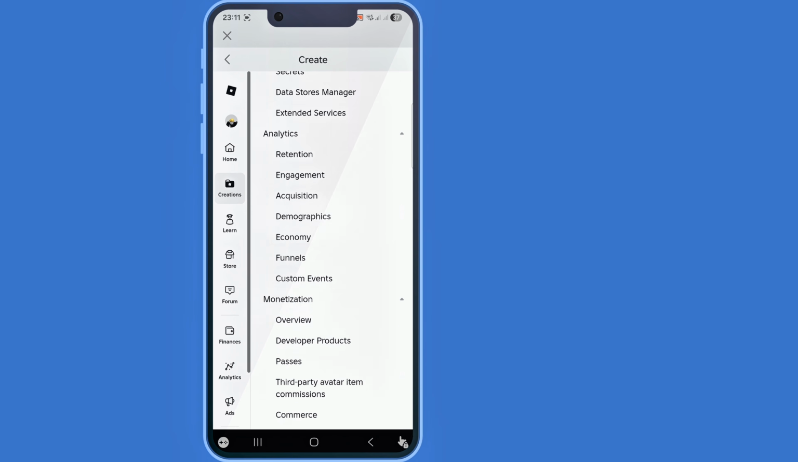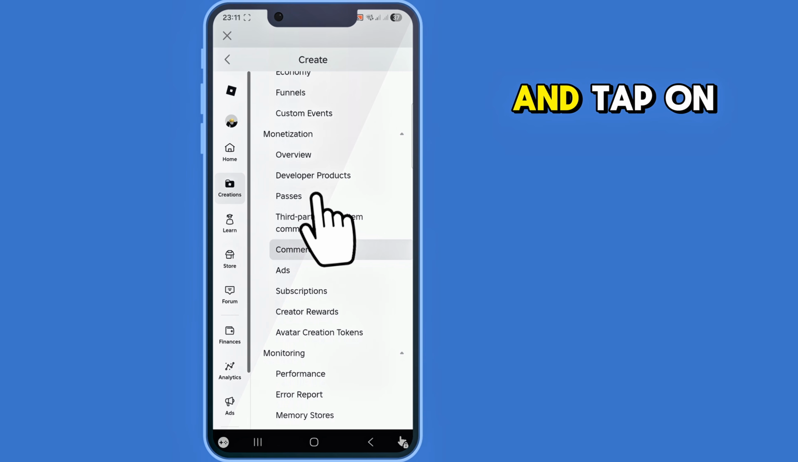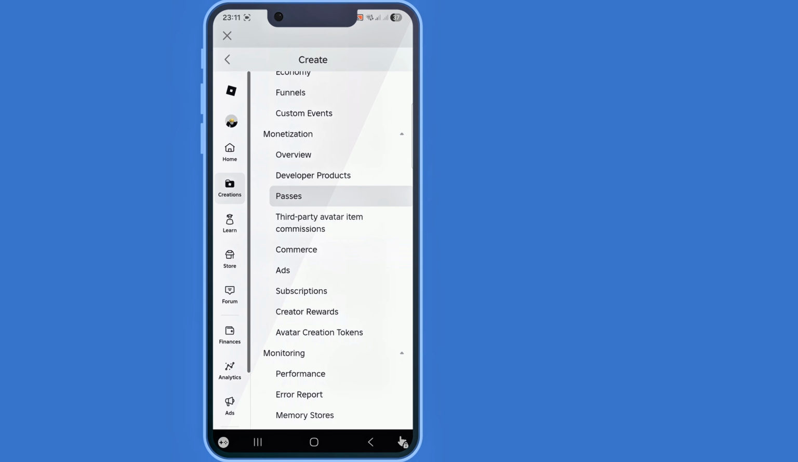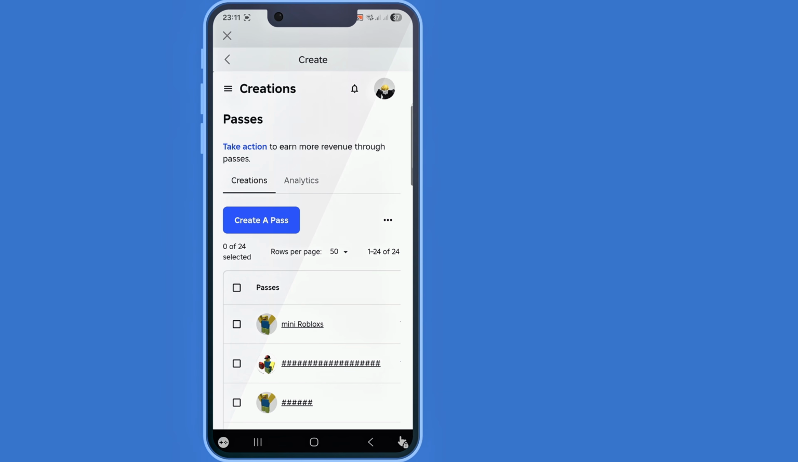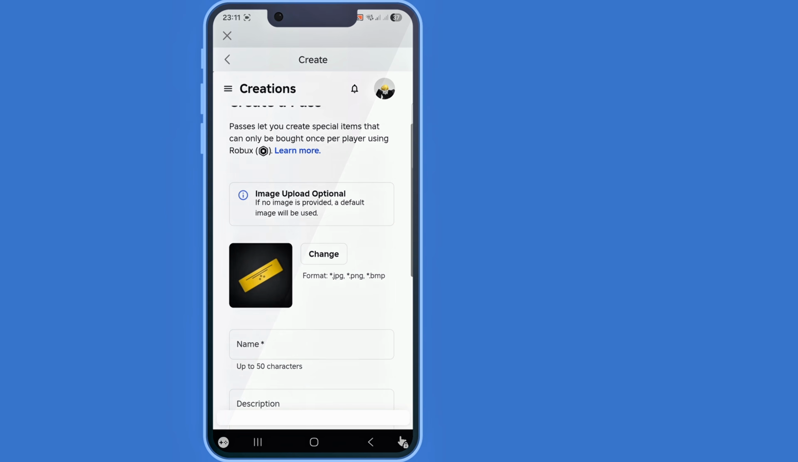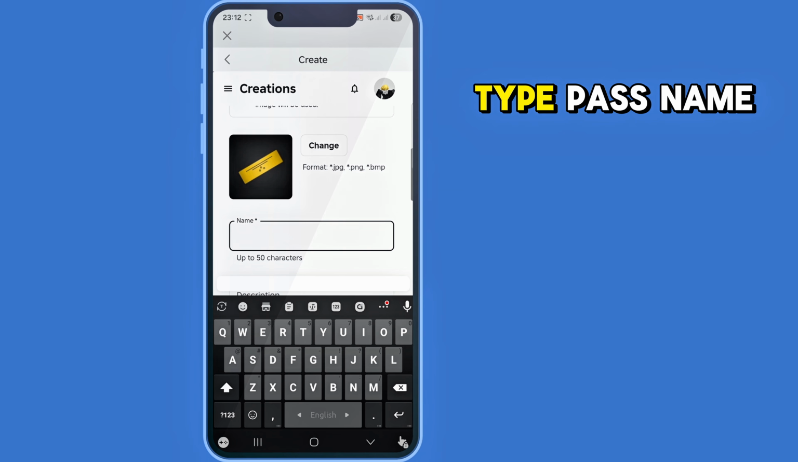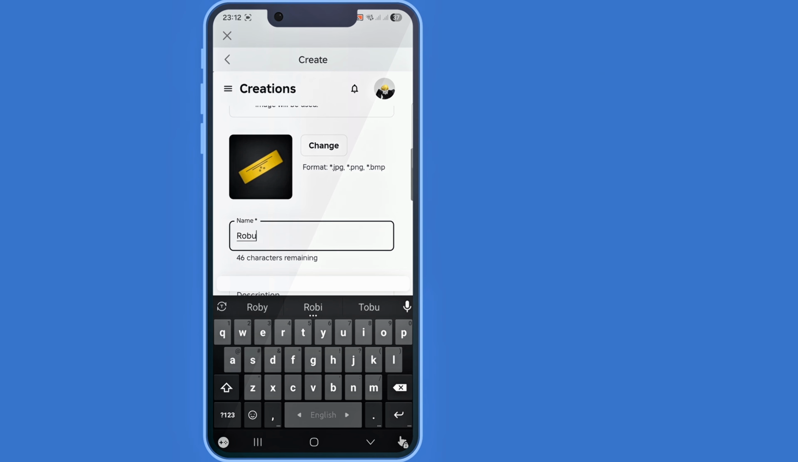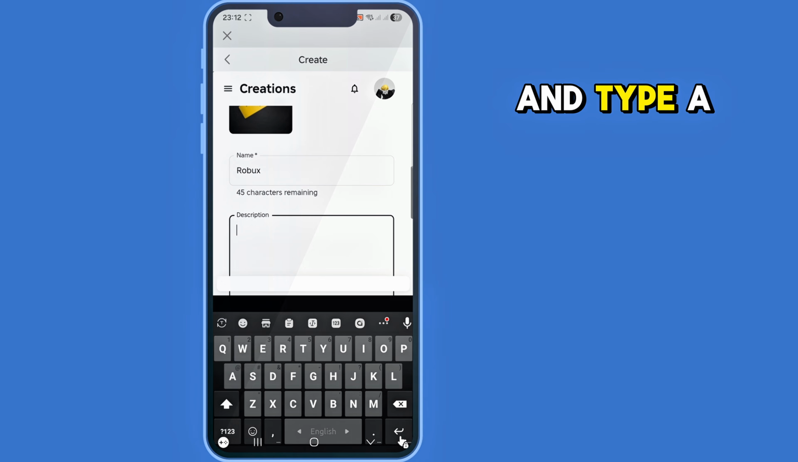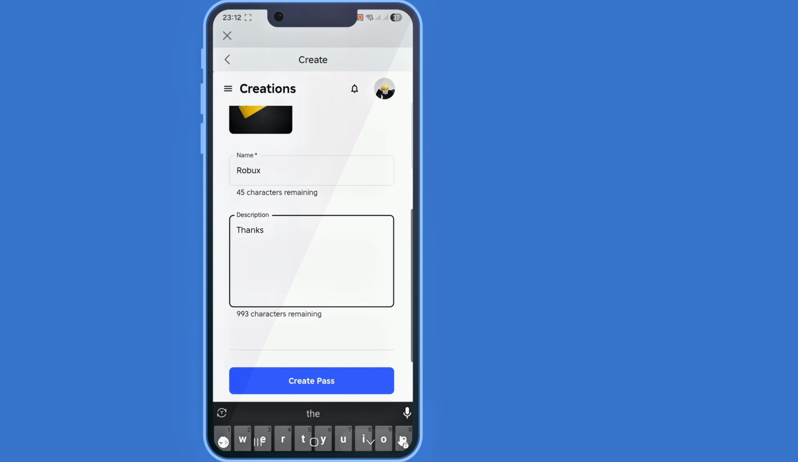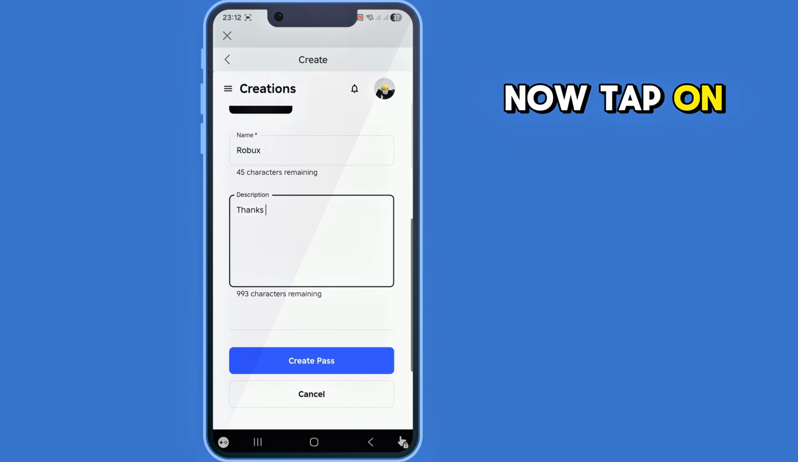Scroll down and tap on passes. Now create a pass. Scroll down and type pass name and type a description. Now tap on create pass.